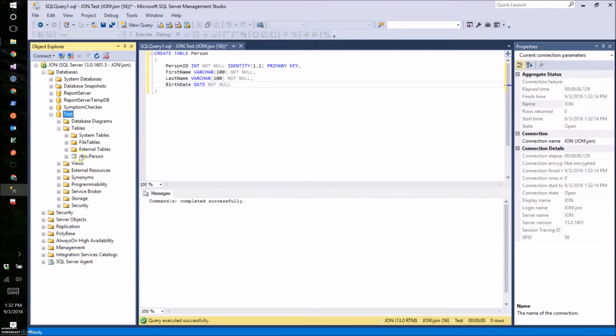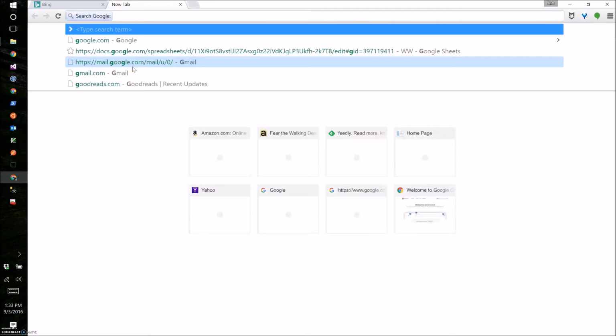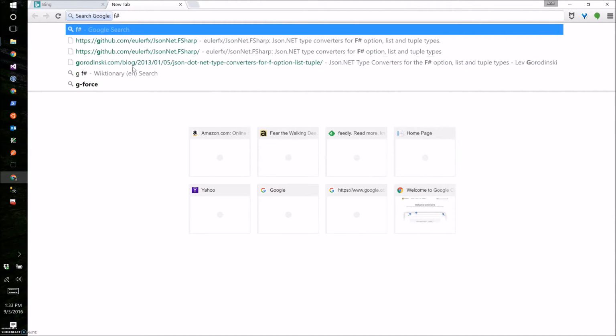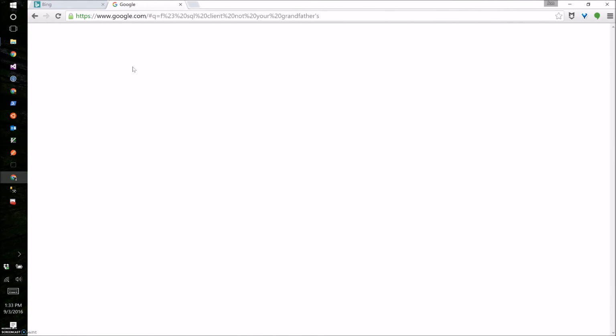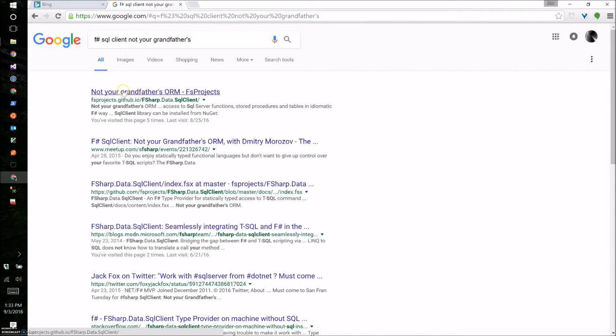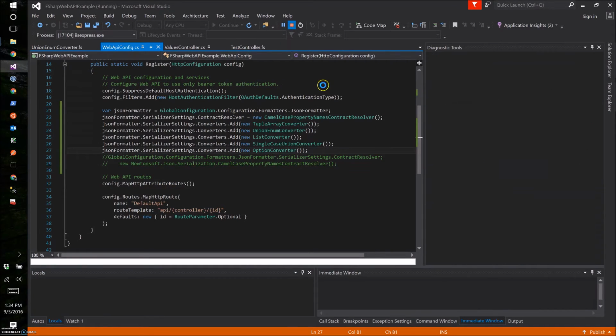Okay, and there we go. We got our person table. Okay, now to work with SQL Server. Oh boy, we have something wonderful. So you could look it up just like F# SQL client, not your grandfather's ORM. And this is a nice lightweight ORM that has extreme power. We'll get into that next time.